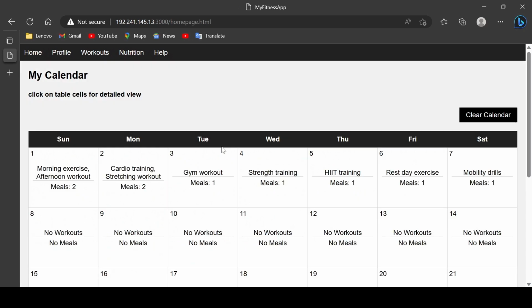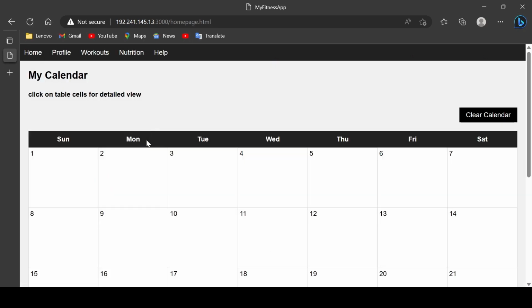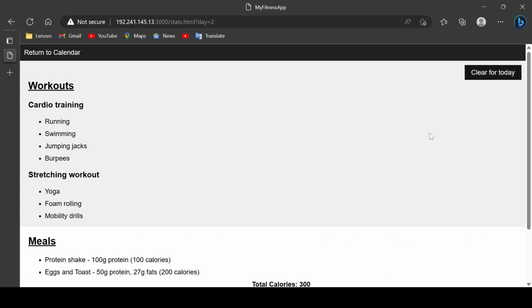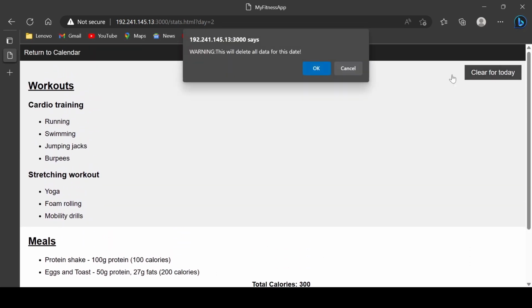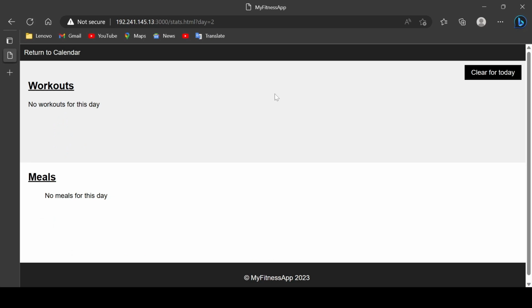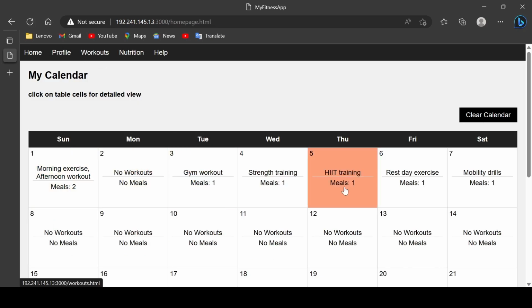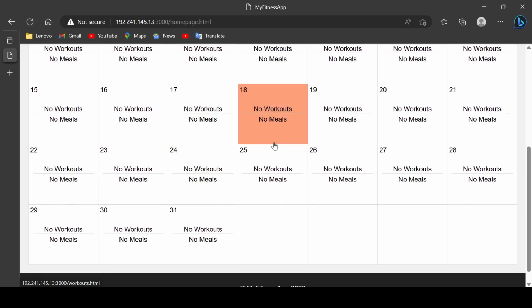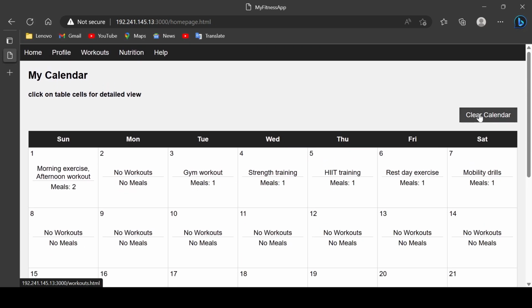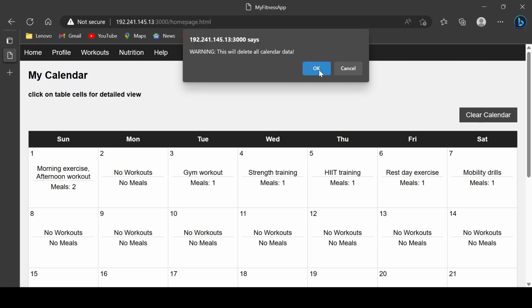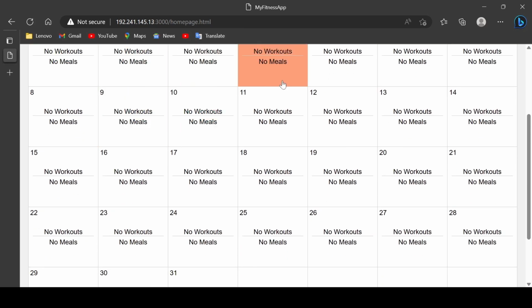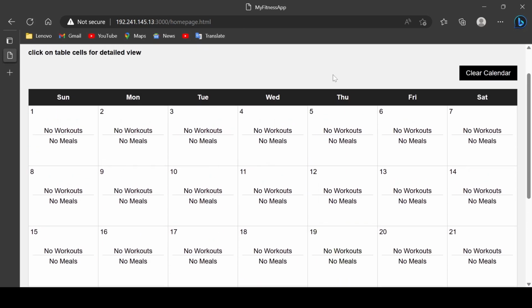When it comes to functionality, once the user is done with a specific day, they can either keep the information or they can go and remove it. So let's clear this for today. And the user can add more information to update this. Furthermore, once the user has added workouts to the entire month and they are done, they can reset the entire calendar by clicking on the Clear Calendar button. As you can see, this has reset the entire calendar and it is ready to be used for the next month.